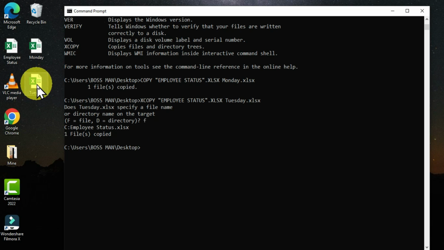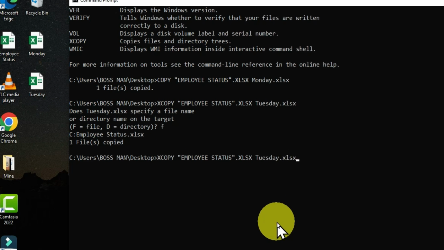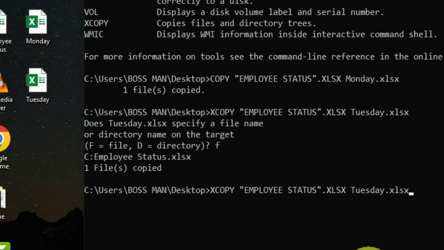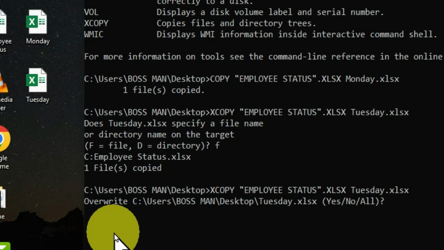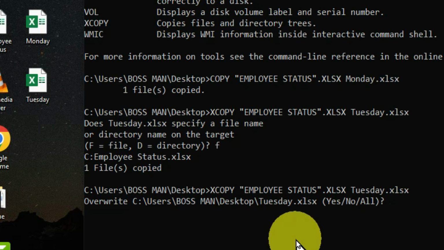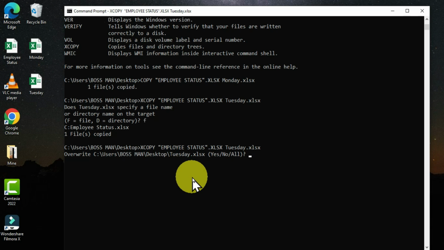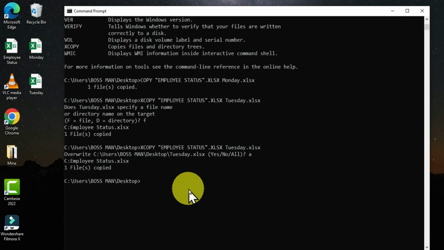So we have this here, and the XCOPY has also made the same execution as the copy command, but this gives us an extended option to choose from. If I move back and then hit the enter key, this also gives me the option to overwrite, and I'm going to say all. So this has overwritten what we have over there.